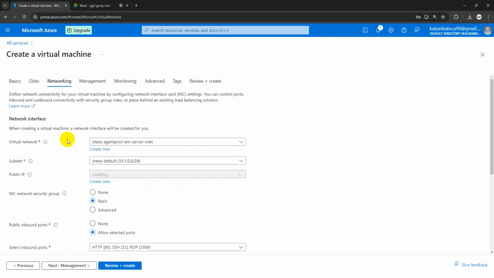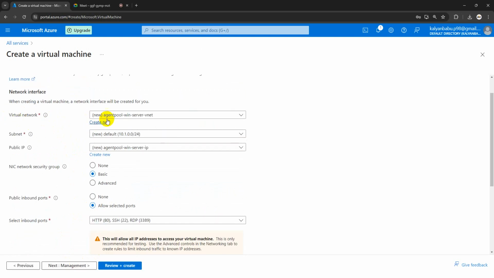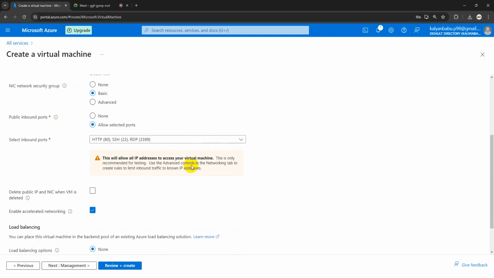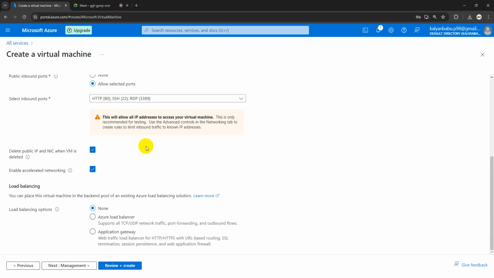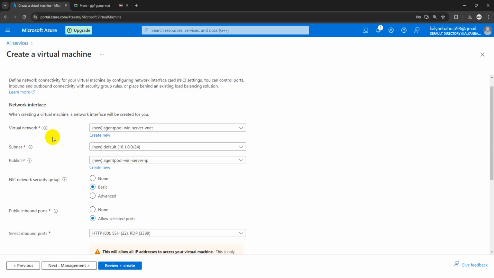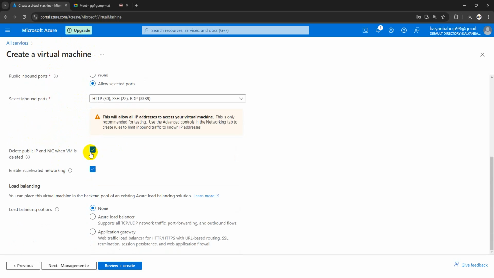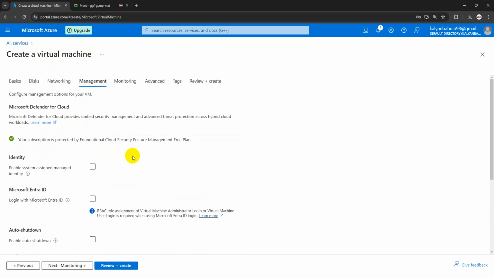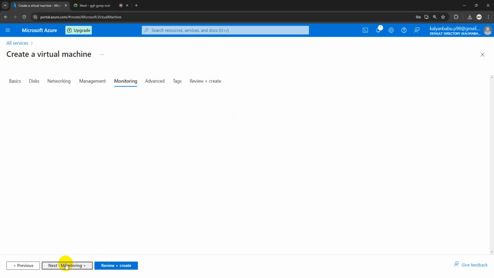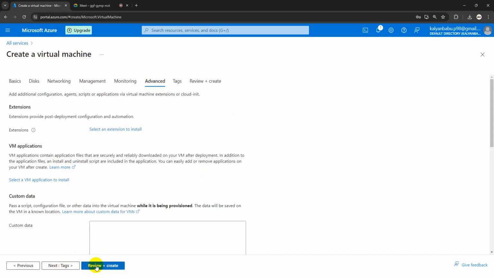Click on next, networking. Here, this is the virtual network name, this is the subnet, and this is the public IP address name. I don't want to touch anything here. I will select this option, because whenever you delete this virtual machine after use, all the networking resources will be deleted automatically. So click on next. Nothing to do here as well, so next, next, and review and create.